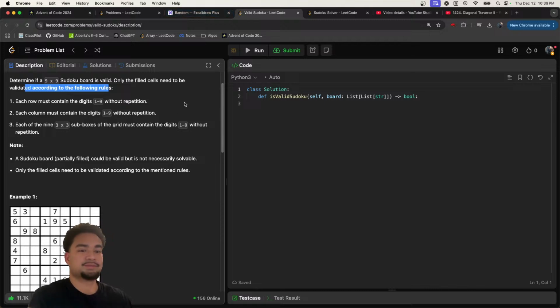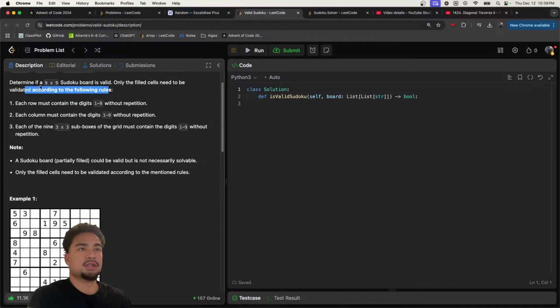Okay, I see. So let's see. Determine if a 9x9 matrix is valid. Only the filled cells need to be validated according to the following rules.